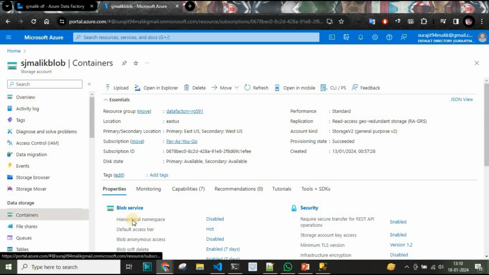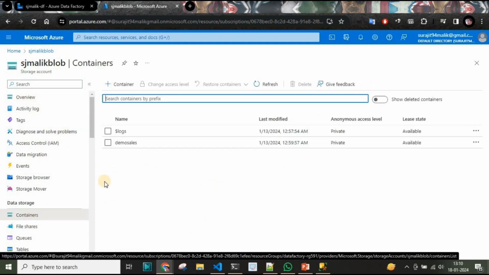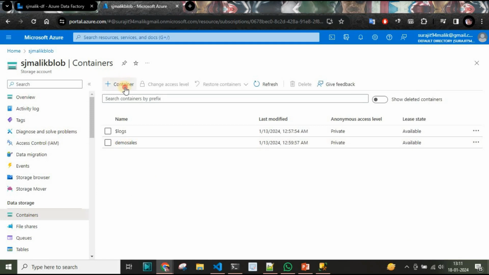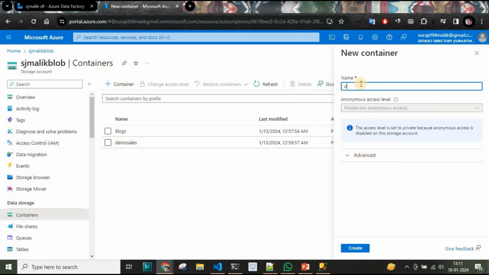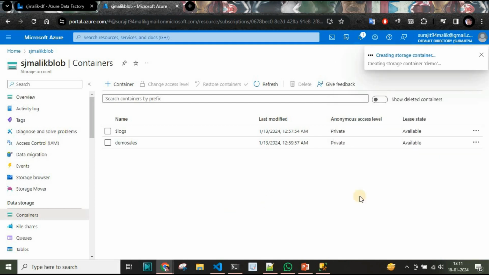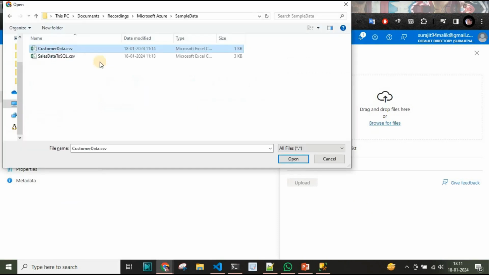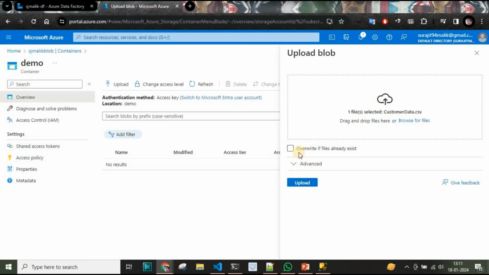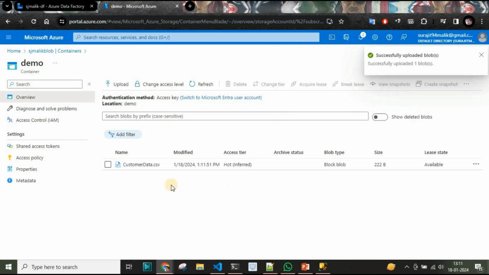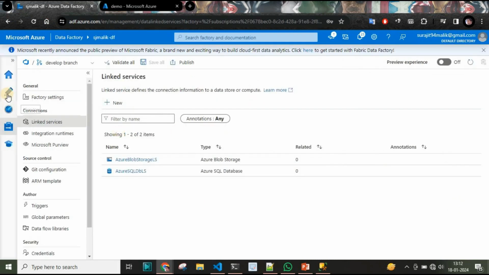So I will upload this file in our blob storage. I will create a container here, the demo container, demo. And inside demo, I will upload this file. And here is the customer data.csv, and upload. So it's successfully uploaded. Now I will create the dataset.